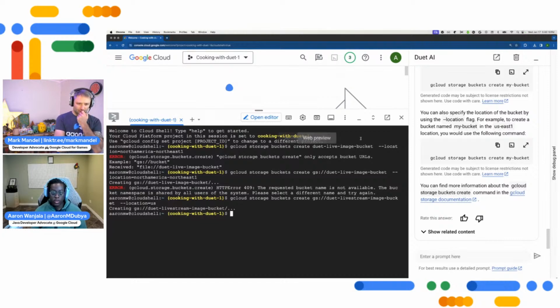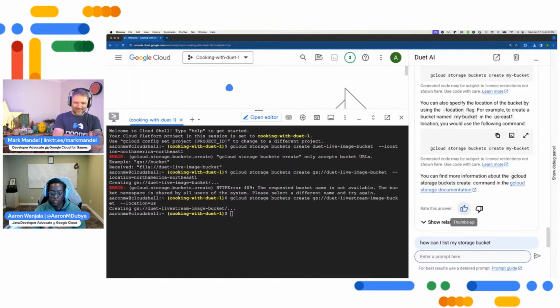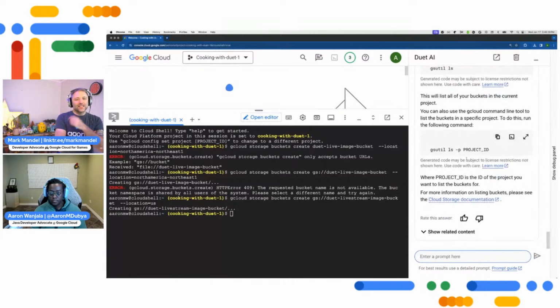So we have a bucket, allegedly, but how do I list my buckets? This is saving me time where I would normally be going out into the docs or Stack Overflow and falling into a hot network questions rabbit hole. I can just keep asking Duet chat and stay focused and stay here. It's actually really funny because my hands just want to go to Google and ask how do I do this again. So that's giving us the gsutil command again.